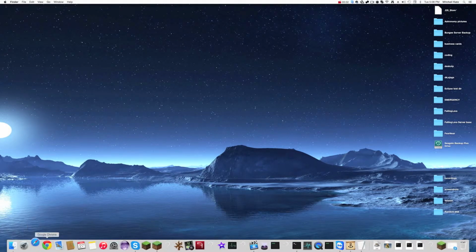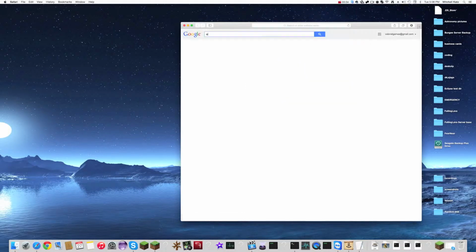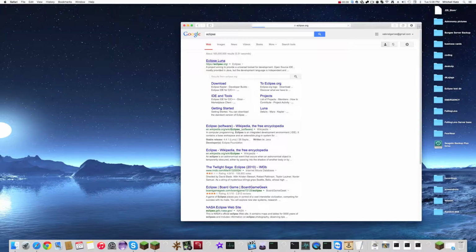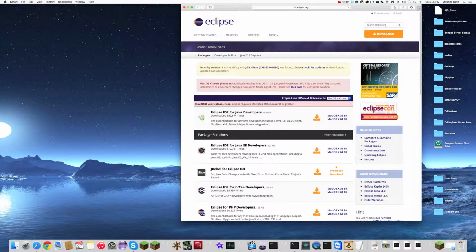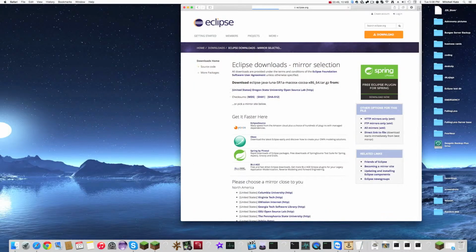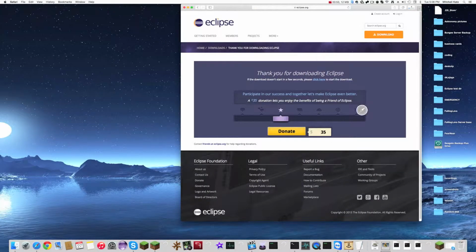So the first thing that you want to do is go into your favorite browser and search Eclipse, like this. It's going to take you to eclipse.com. You go to downloads. You can do IDE download, and it's going to give you the download links for your system.